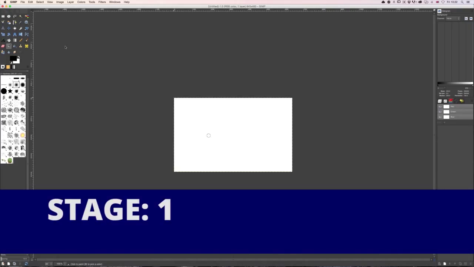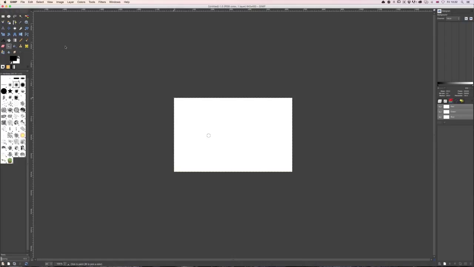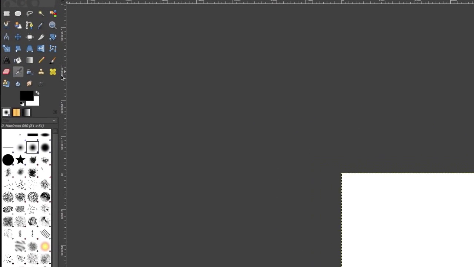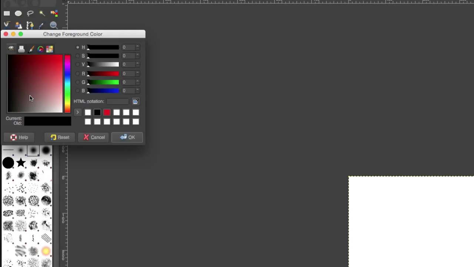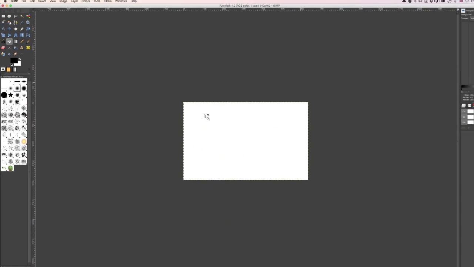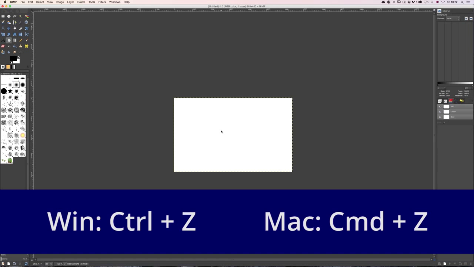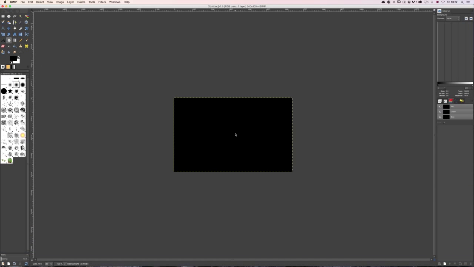Stage 1. Step 1. Fill the page with black. To do this, we need to use the bucket tool from the toolbox. The toolbox does what it says on the tin. From here, you can choose a whole bunch of tools which let us carry out specific tasks in GIMP. We also need to make sure that black is chosen as the foreground colour. We won't be using background colours in this video. Go ahead and fill your page. Before we go any further, it's worth pointing out that if you make any mistakes, you can undo everything you've done step by step with Ctrl-Z on a Windows machine or Command-Z on a Mac.